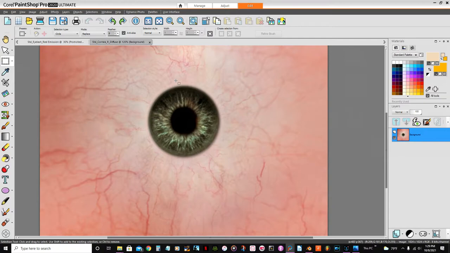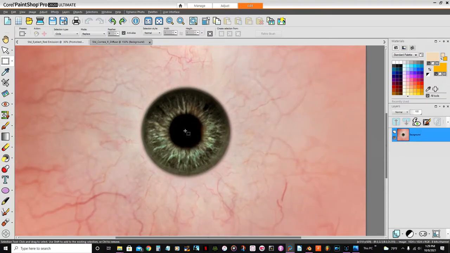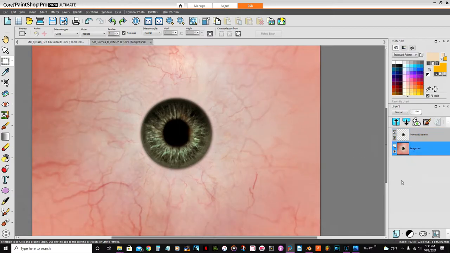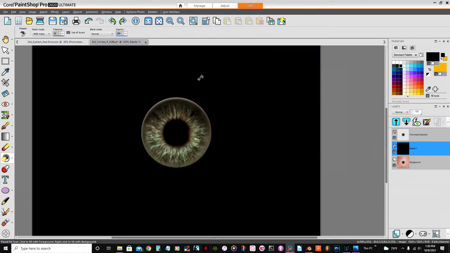Okay, and now I'm going to try as much as I can to put this in the very center, and trying to select this. Okay, and promote selection to layer, and selection. Okay, and I'm going to add a raster layer. Okay, there, and select here black, and then with the flood tool, make that black.